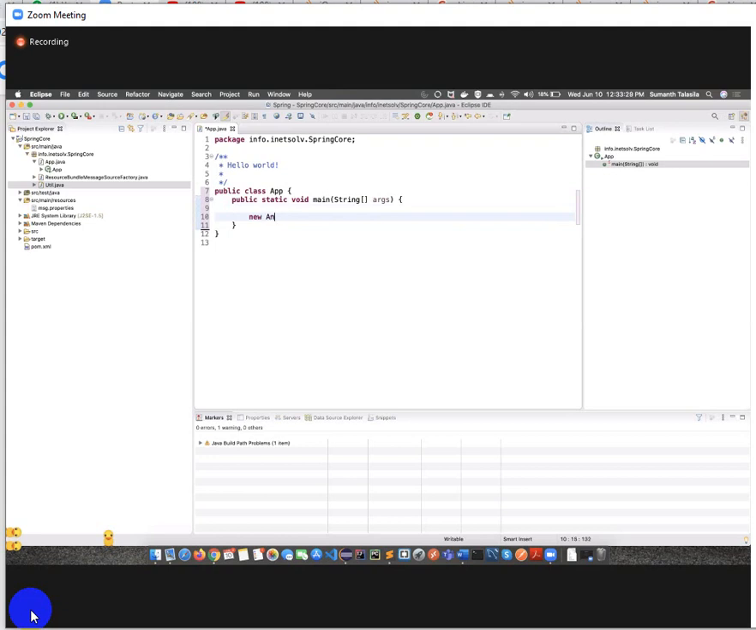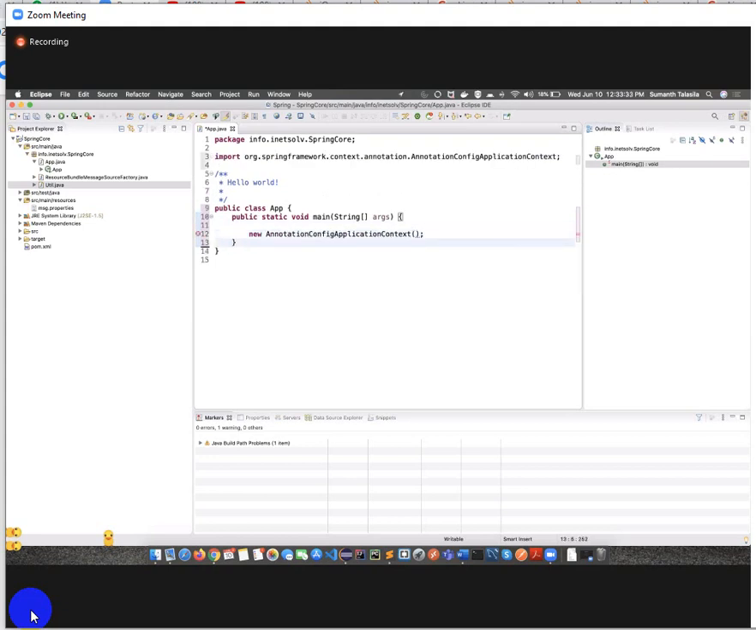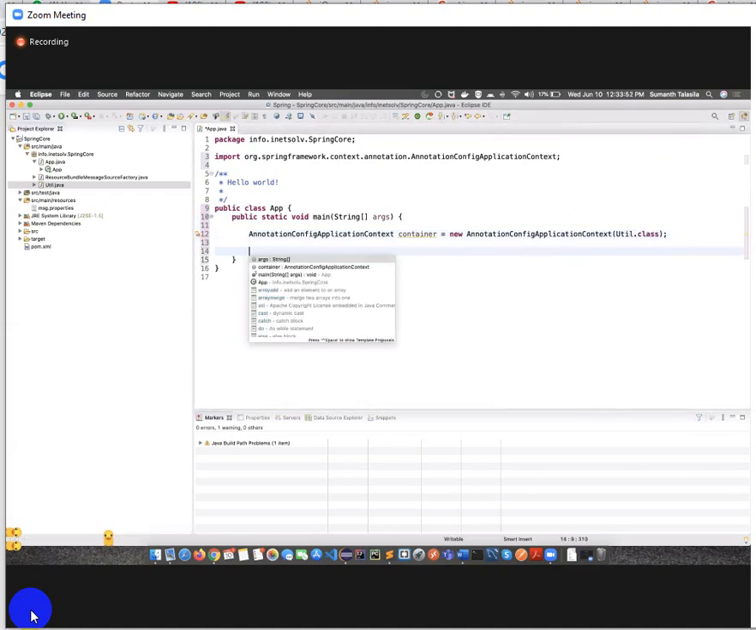Can you help me to create a container object here? New AnnotationConfigApplicationContext. What is the name I have to specify? Util.class. I'm storing it in a variable. For my easy purpose, I'm directly storing it in the variable container here. Already I have explained how we typecast on all of them, right? Yes. You take care of that. Container.close.